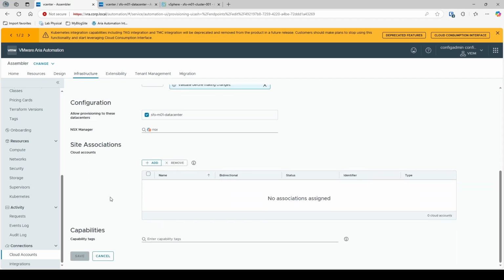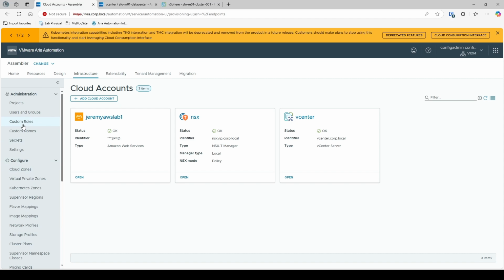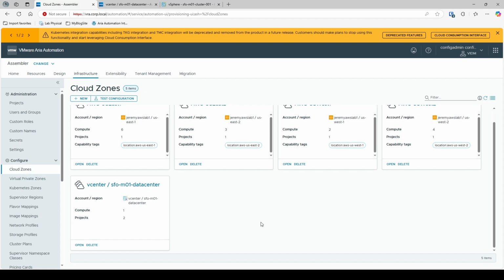And with that, that is how you create a cloud account for vCenter. Next, we're going to move over to our cloud zones. While cloud accounts connect Aria Automation to, in this case, a vSphere environment or a vCenter server, just like AWS and NSX-T, that doesn't really tell Aria Automation what components within that vCenter are able to be used for deployment. That's where cloud zones come into play.